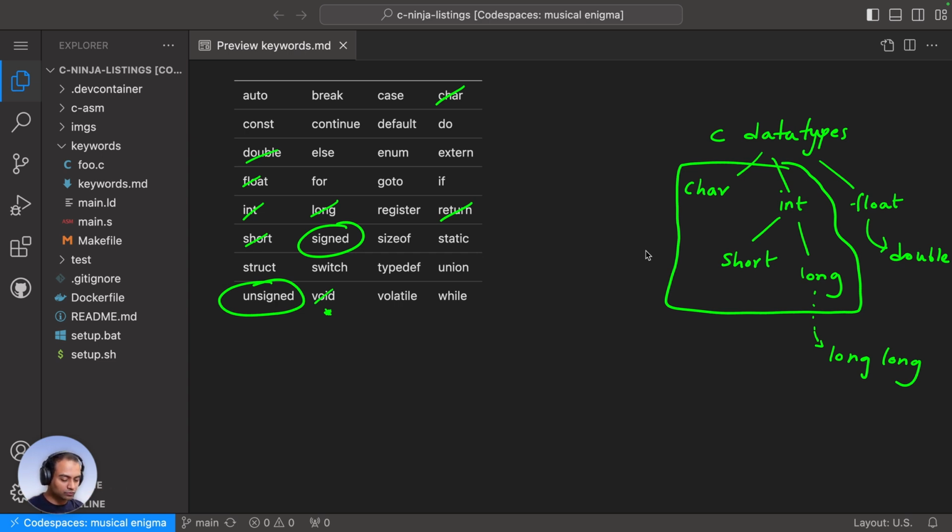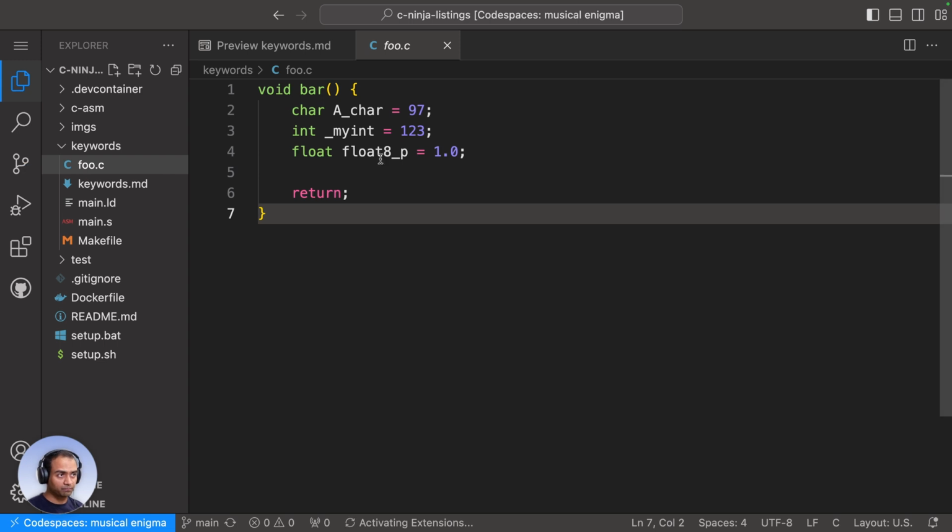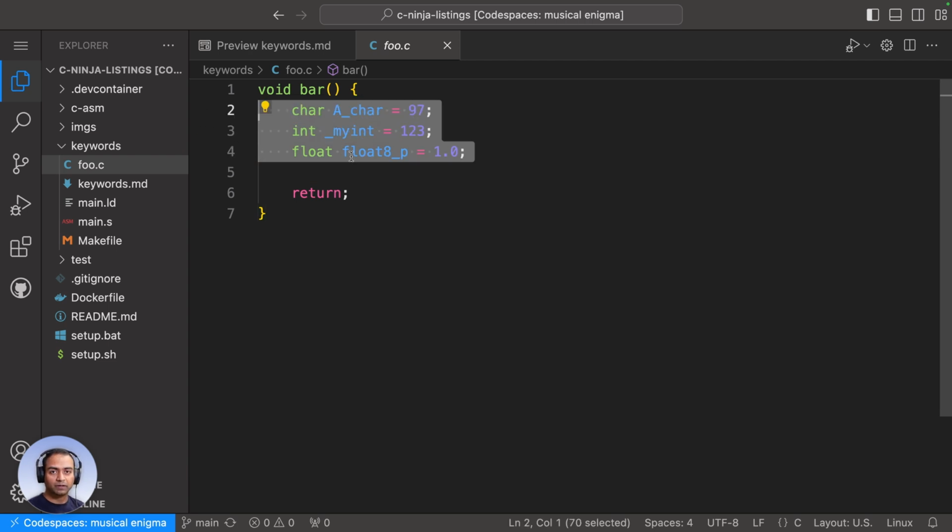And to do so, then let me first get rid of this. And if you want to try with me, in the last video, we were working with this directory here, the keywords directory, and the foo file, and we'll continue to work with that. So okay, let me just go ahead and open the foo.c. We have our bar function here that we were playing around with in the last video.